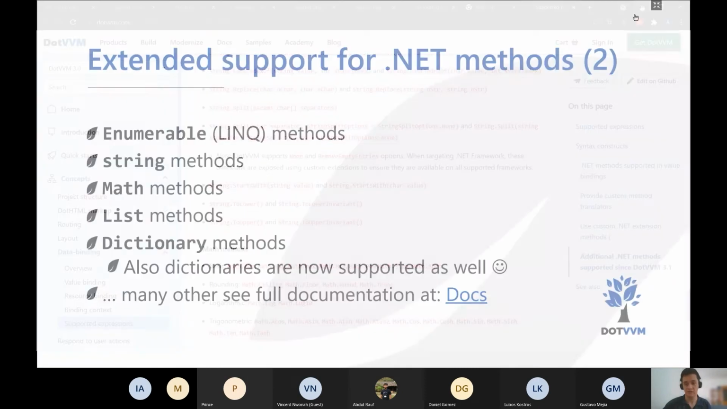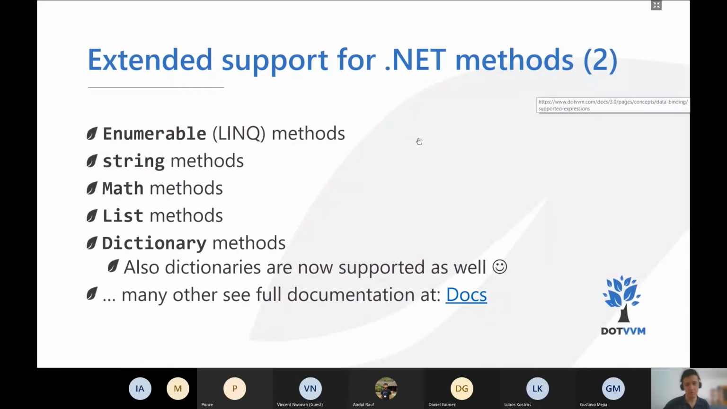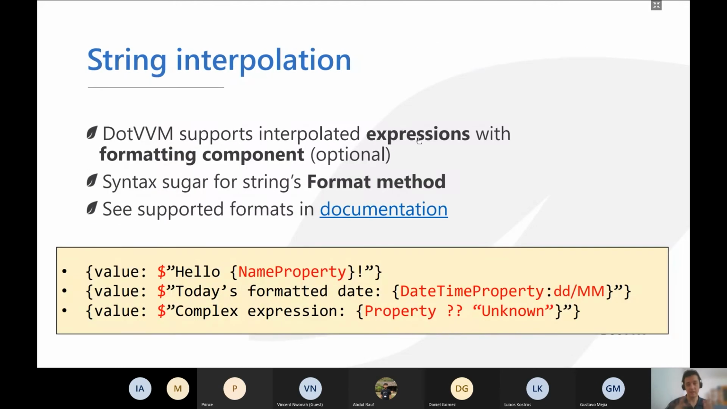So since DotVVM 3.1, we are actually adding really many of these methods that we know developers commonly use, and we would like to see them used in data bindings as well. So this was a feature that we call JavaScript translations. And the next feature that I'd like to mention is string interpolation.